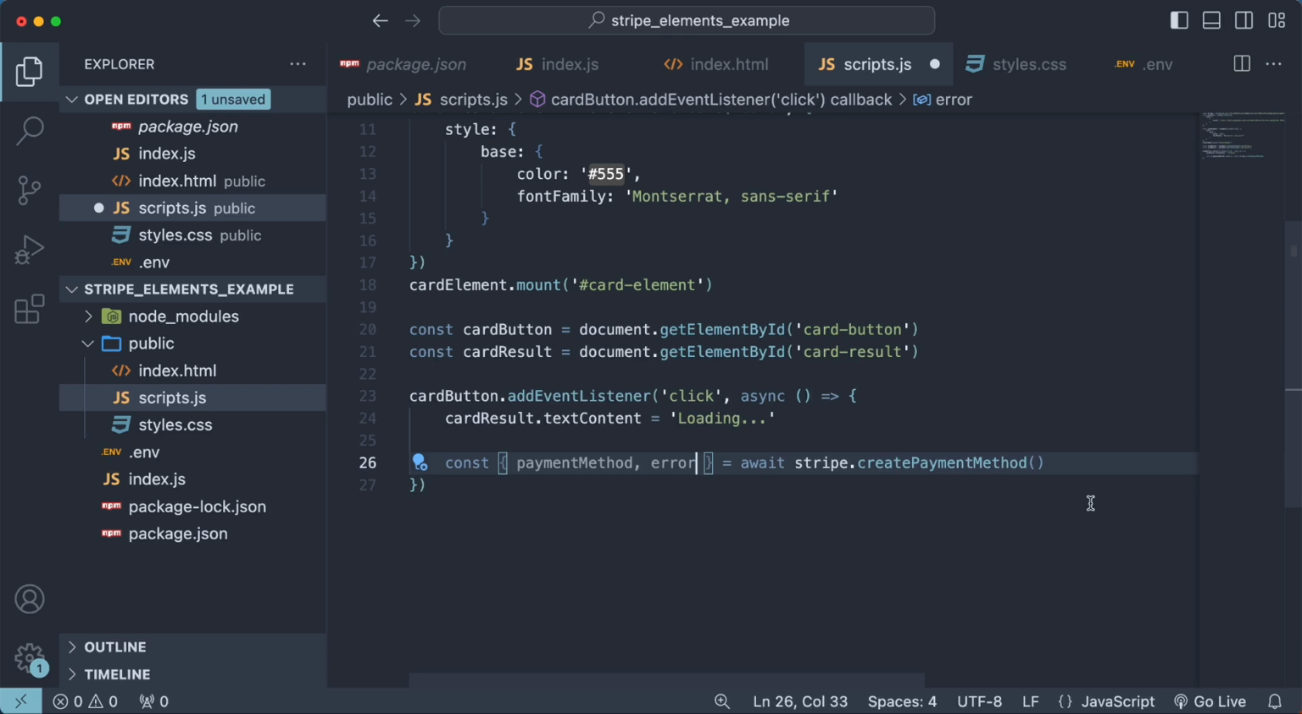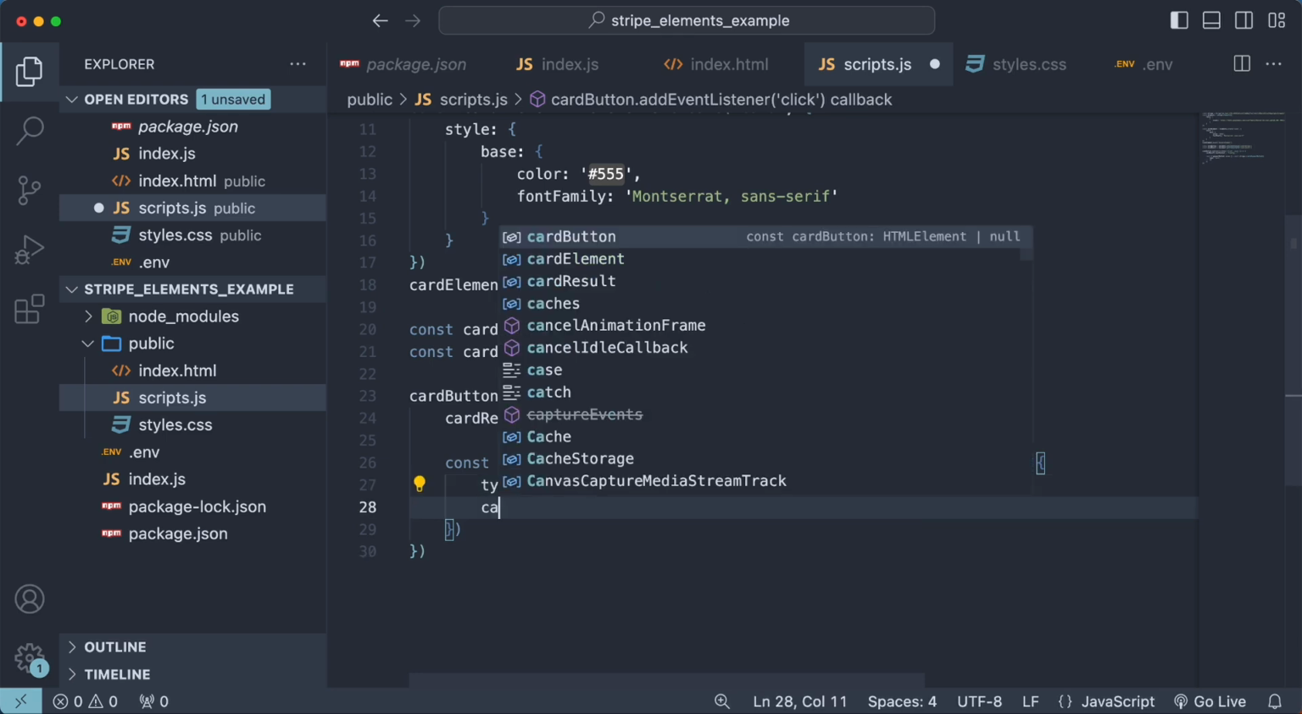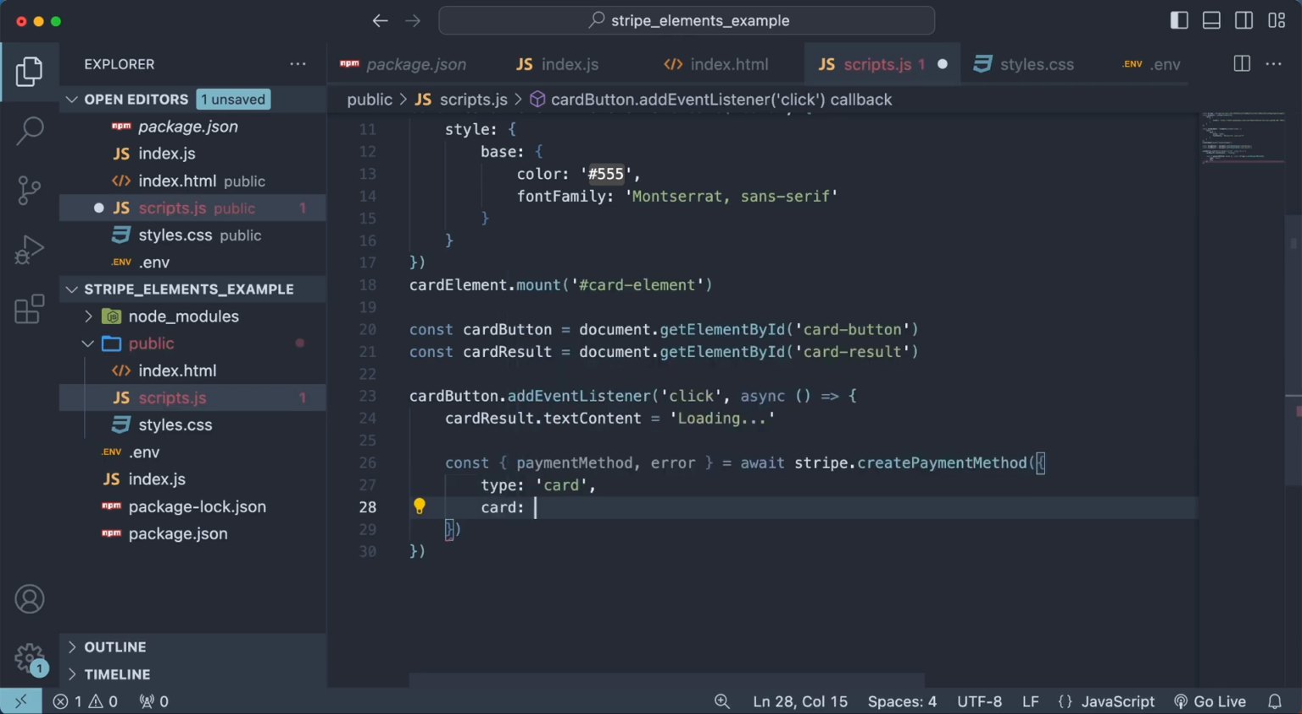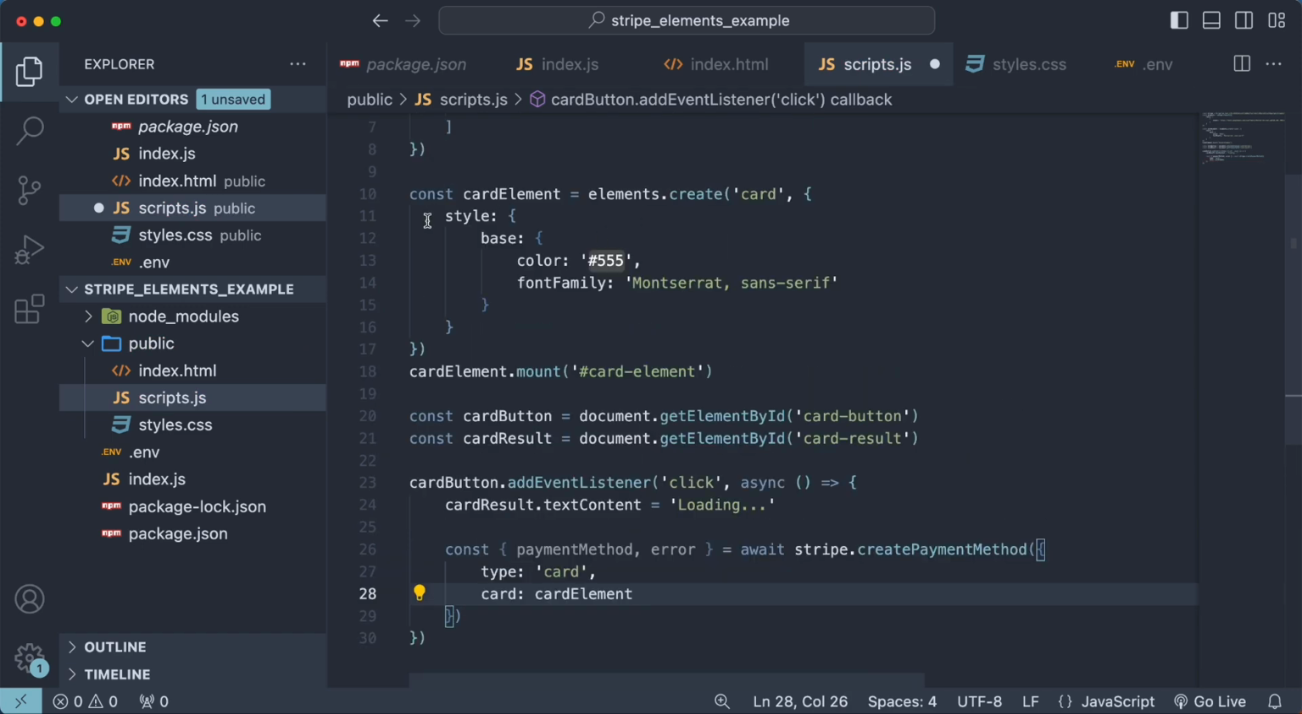Now, inside the createPaymentMethod, let's configure some properties inside an object. And the first property is the type. In this case it is card. And then the card property, which is the Stripe card element. So cardElement, which we created here on the top.